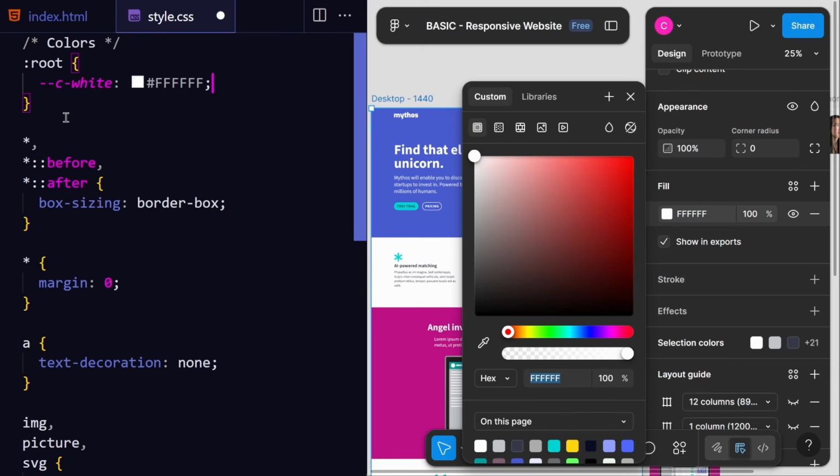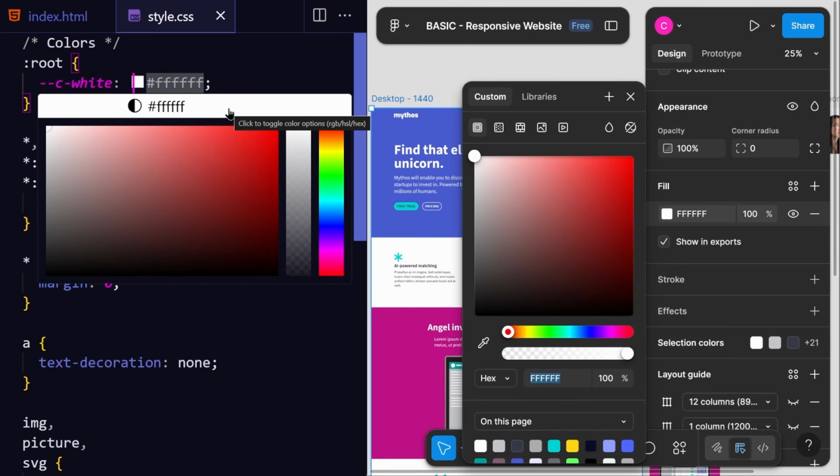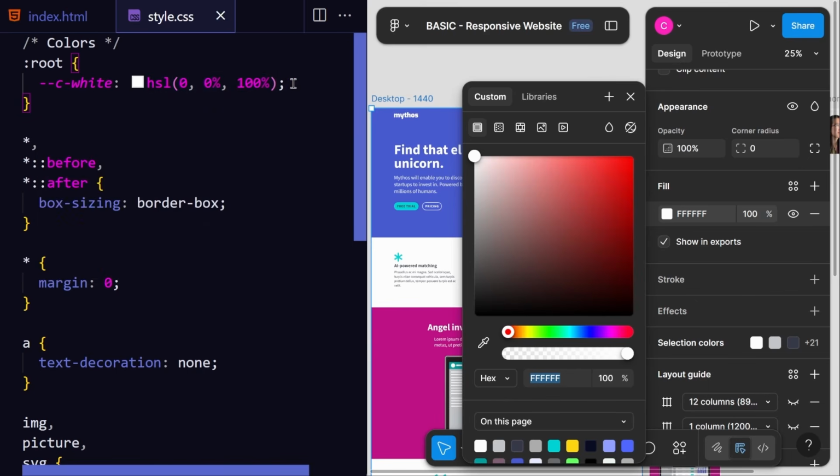So now that we've written this, a color swatch has appeared, and we can actually click on it to make a color picker appear in VS Code. And here we can change the color format by clicking on this title bar here. And we want to select HSL. So now we can save, and we have the white color saved as HSL.